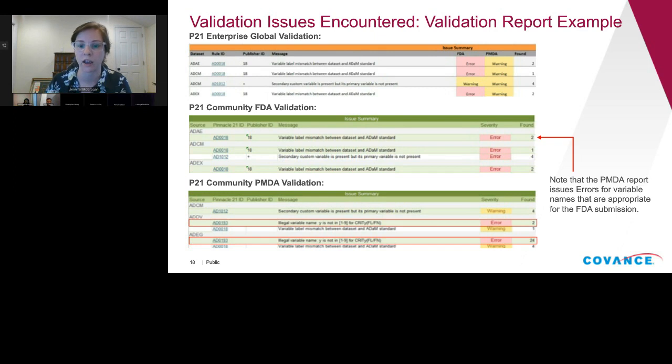So this is an example of the errors from the PMDA submission that were left in as we created this combined submission. So this is just something to be aware of, and you should be validating your data and define your entire package on multiple validation engines if you're trying to appease both FDA and PMDA.